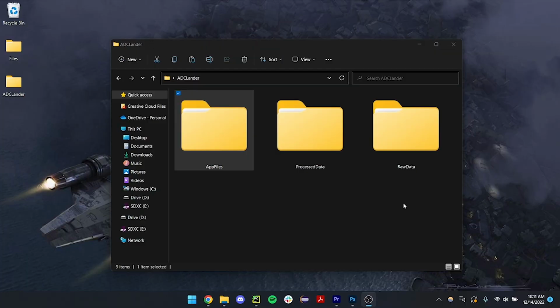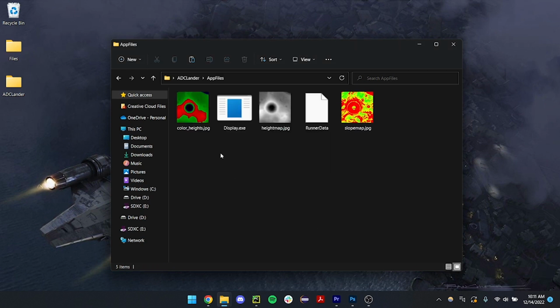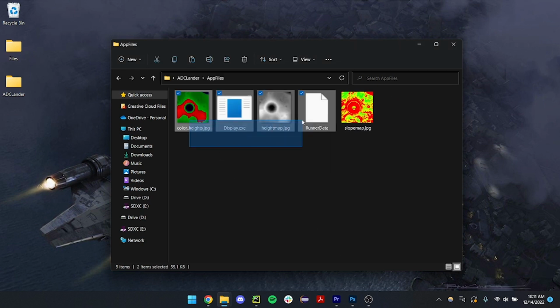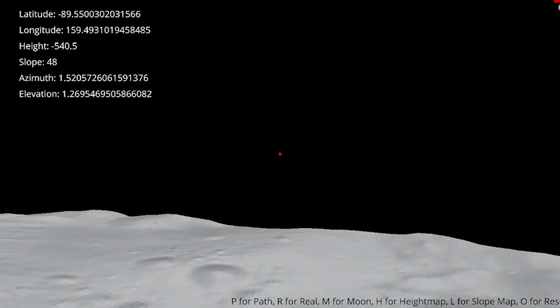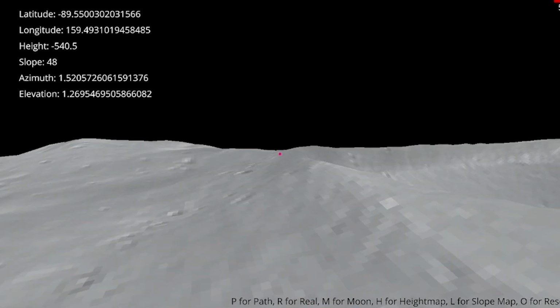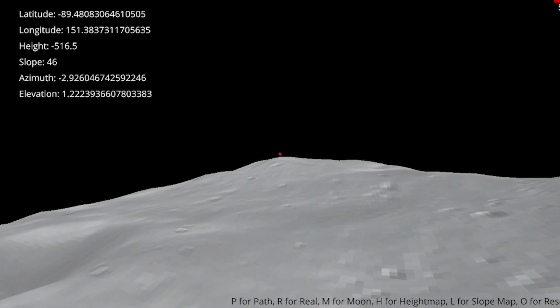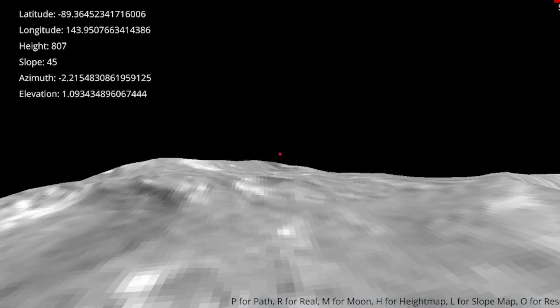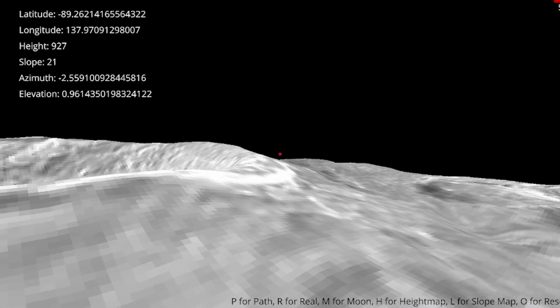Our last folder is app files. Within app files, we contain all the rest of the data related to the app, including the height maps, runner data, and display.exe. Display is our main file that runs the entire app overall. Upon launching display, you will be introduced to the entire app environment, which displays latitude, longitude, height, slope, azimuth, and elevation. You can also see the key bindings at the bottom of the screen.